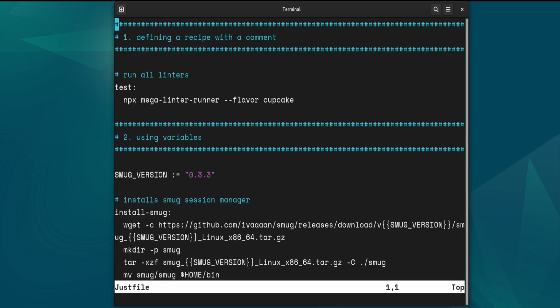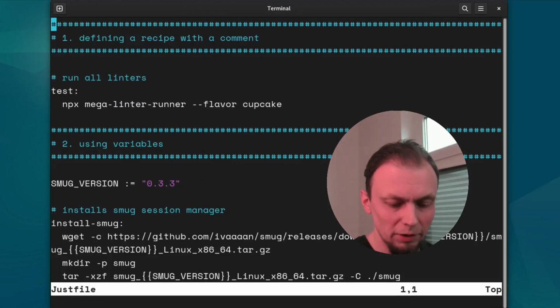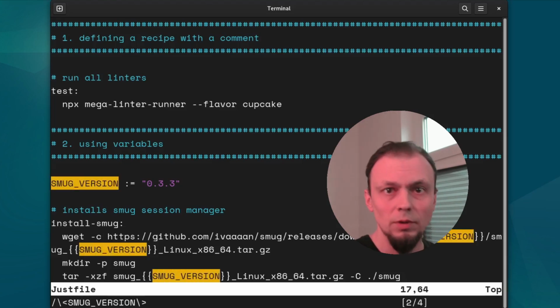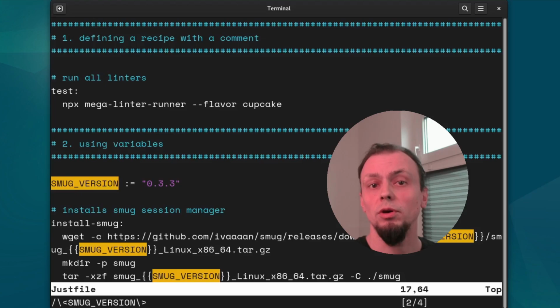If you put a comment above your recipe definition, it will be printed out as the recipe description. Comments are finally useful. This is how you define variables in Just. And this is how you use them. That's pleasing. If you have a variable undefined, Just will not run, warning you of an issue.